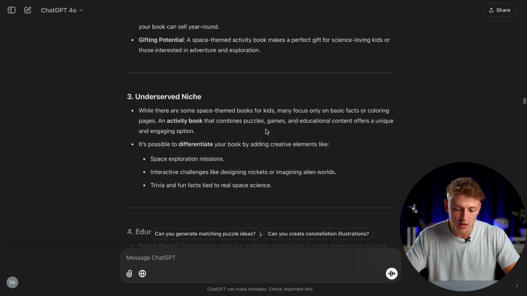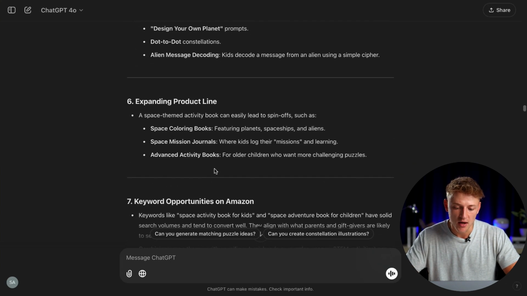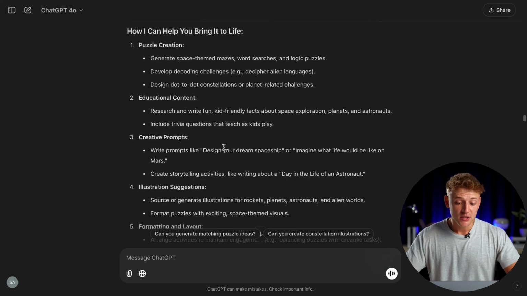So basically it just goes in and points out a couple of things as to why this is a good niche to go into. And at the end, it's just said how we can help bring this book to life: puzzle creation, educational content, creative prompts, illustrating strategies, so on and so forth. So let's go ahead and start making the first activity on ChatGPT.